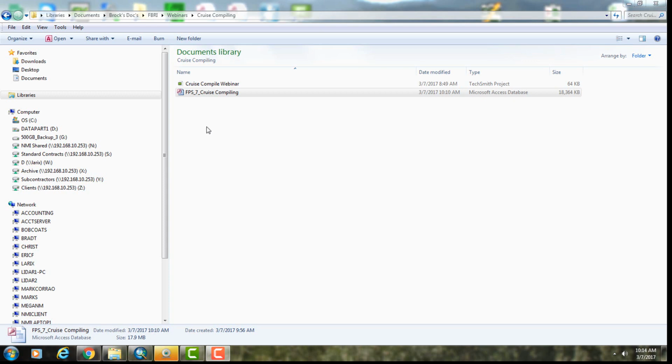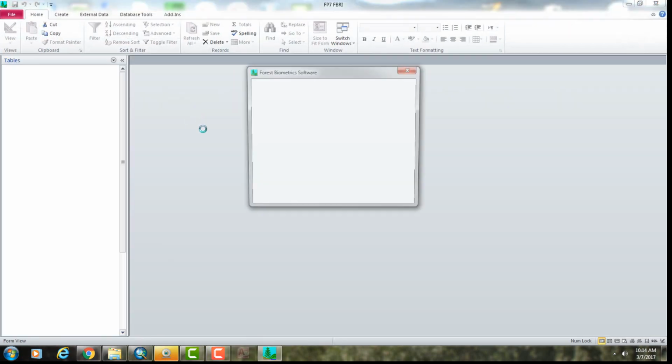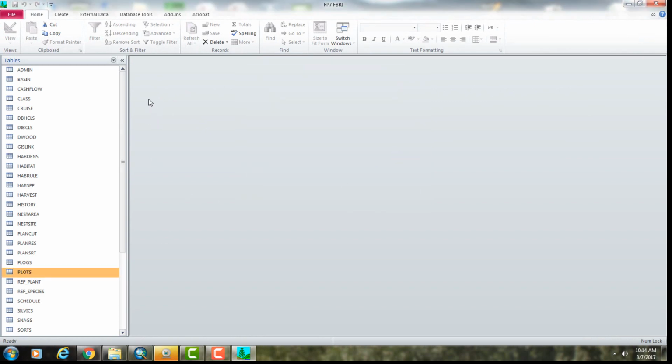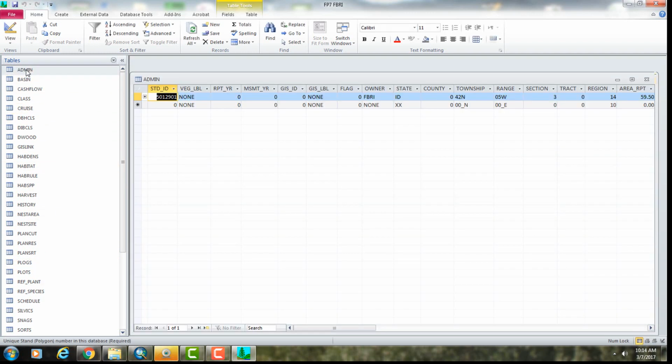To get started, navigate to the database and open it. When prompted, go ahead and select Start. So the three tables we need to have populated are our admin table, our cruise table, and our plots table. We'll go ahead and open the admin table up first.